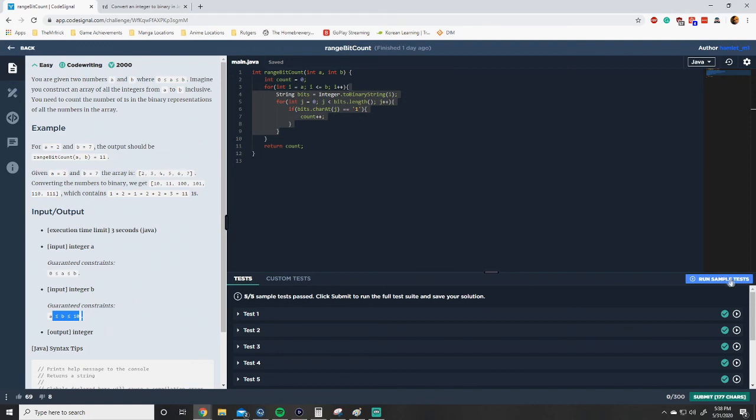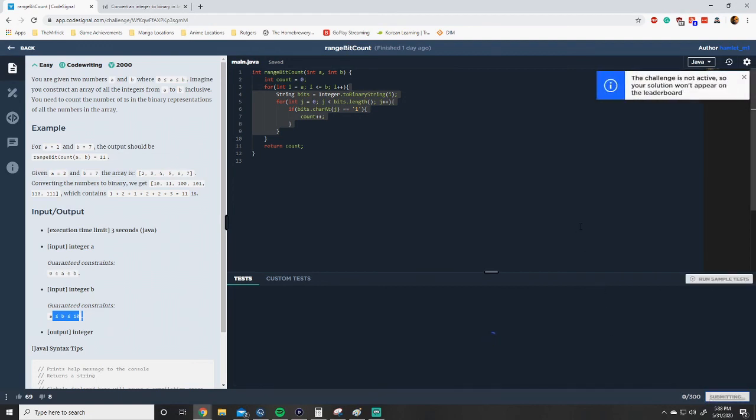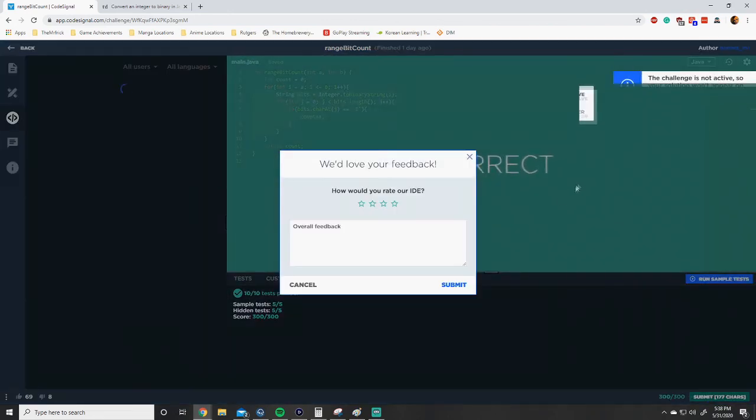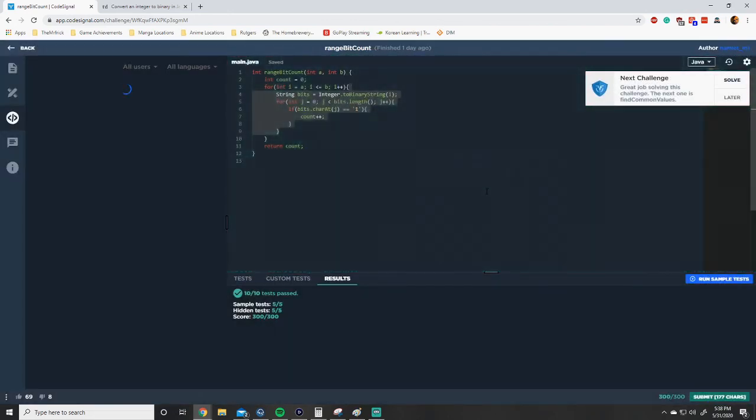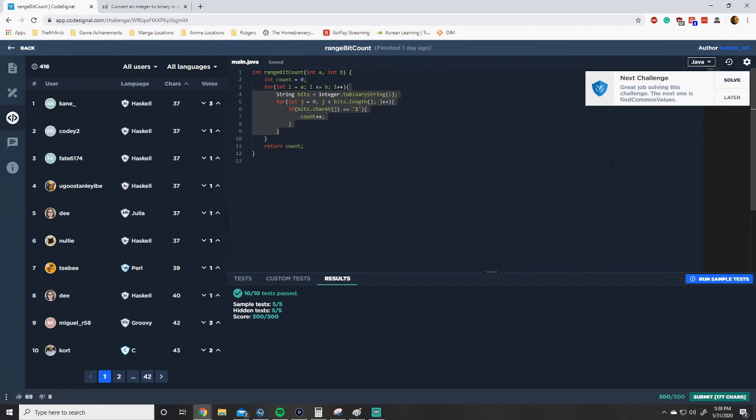I ran sample tests and we passed all 5. If we passed all 5, I might as well just submit to see if I can get it right. And I got it right. So that's how we do this challenge of rangeBitCount.